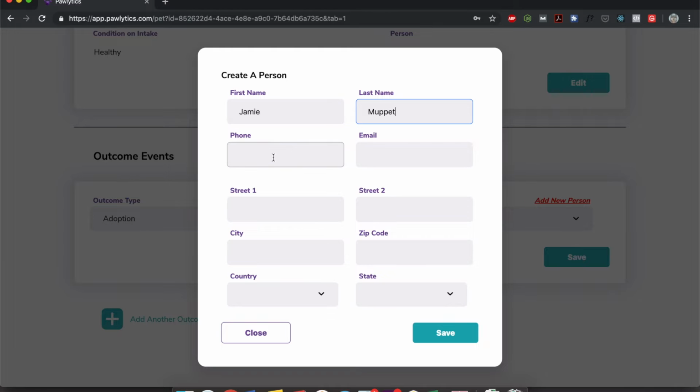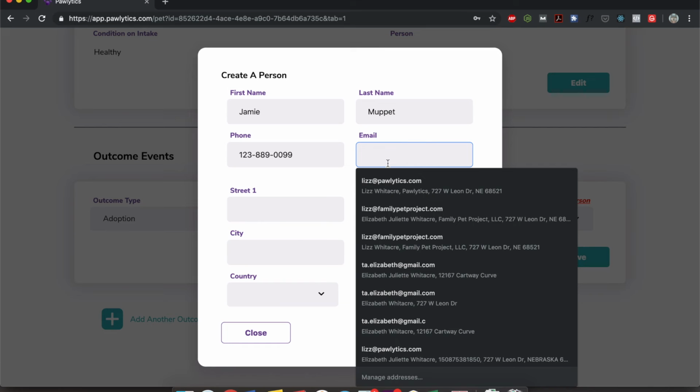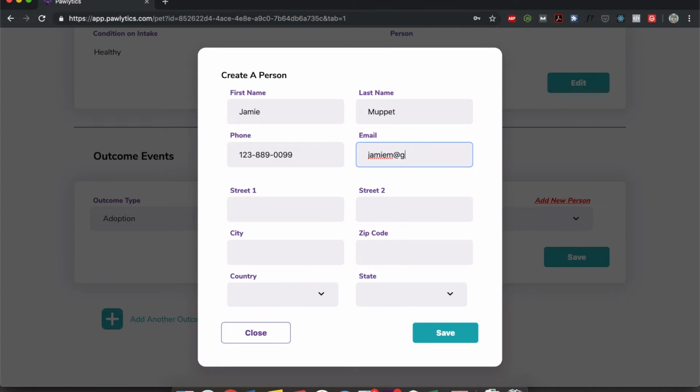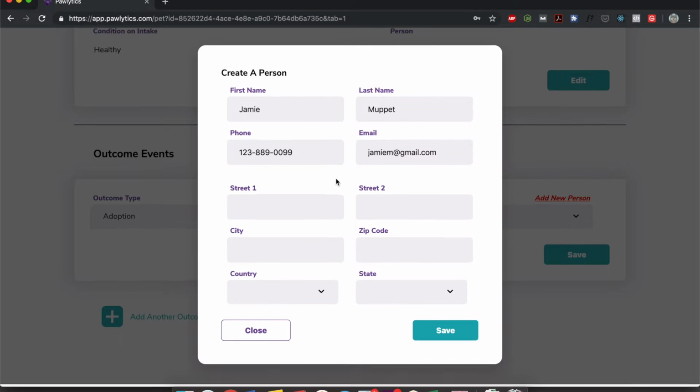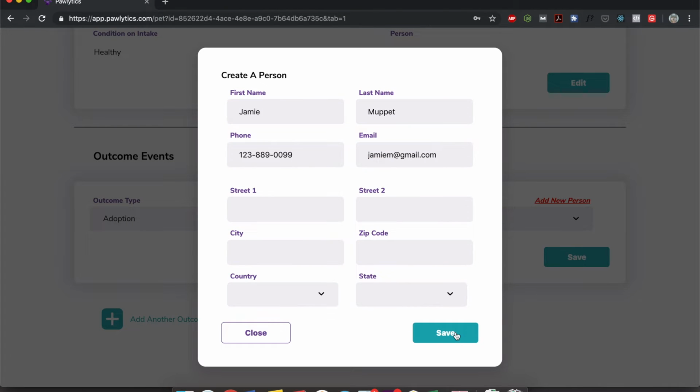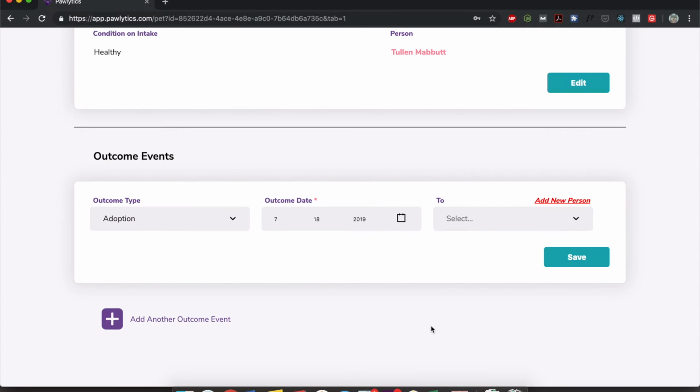Jamie Muppet, her phone number, and none of this information is required. It's just nice to have all of this information on file. So we'll go ahead and skip the address just for time's sake. I'm going to hit save. Let's remember the name Jamie Muppet. I'm going to hit save.